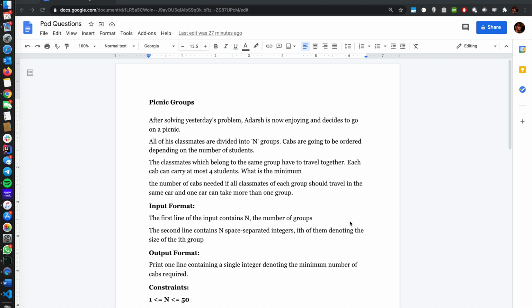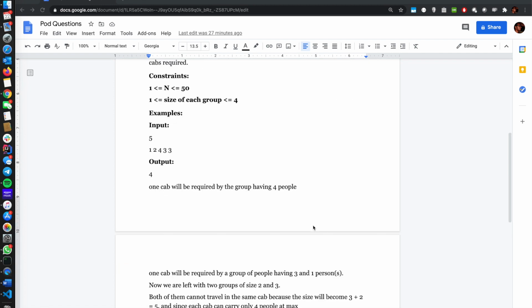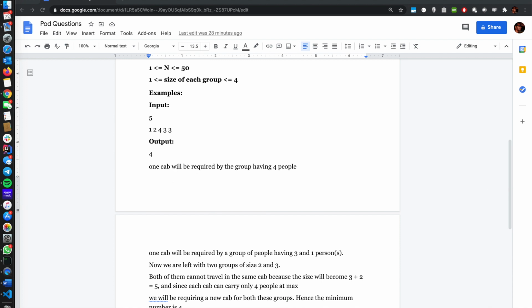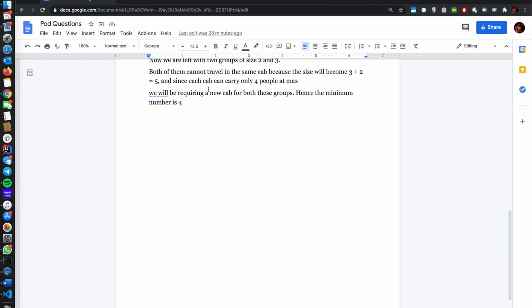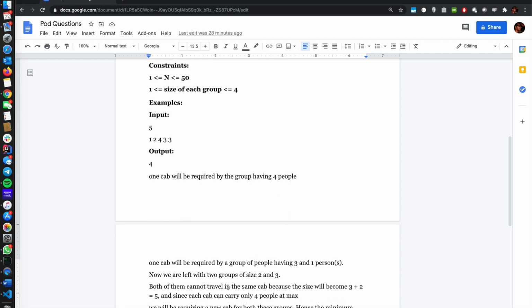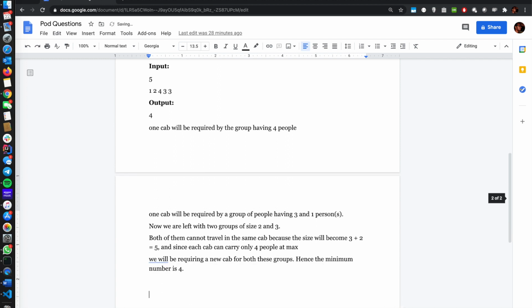So the first line contains a number n. The second line contains n space separated integers, the size of each group. Alright, so let's take the sample input. They are saying one cab will be required for a group having 4 people, one cab will be required for a group of people having 3 and 1, and 2 and 3, 5, so 2 more. So we have 1, 2, 4, 3, 3.